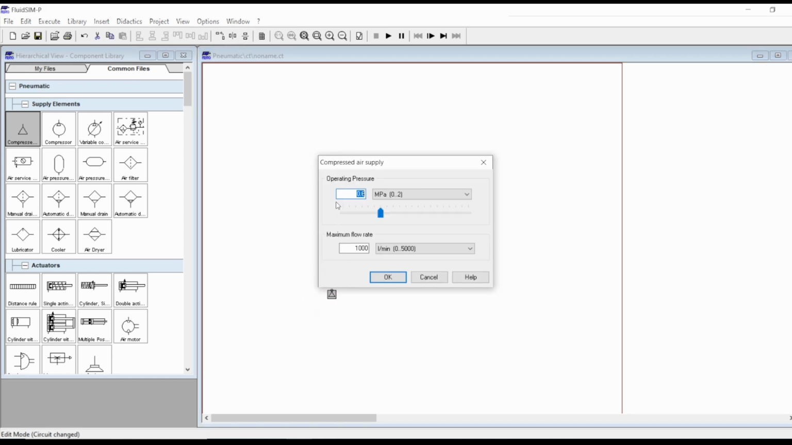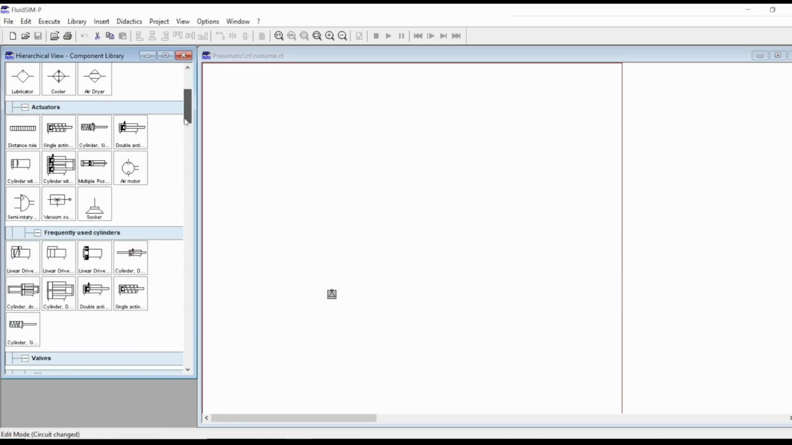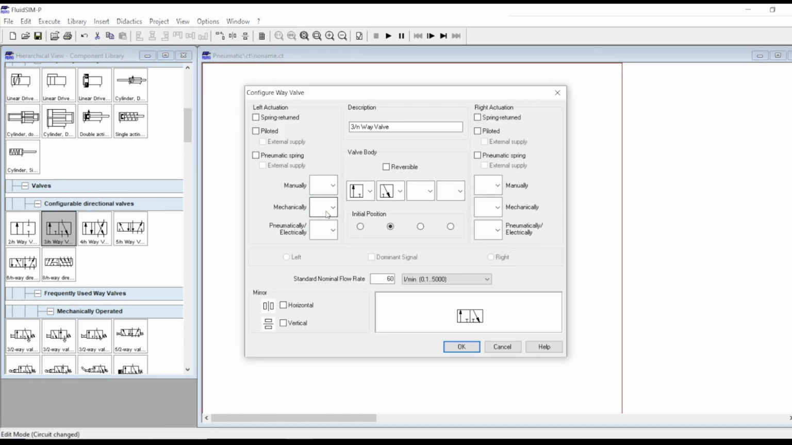If you want to change the pressure or flow rate of the compressor, double-click on it. Since there are no specific values for pressure or flow rate mentioned in this question, I will leave them as they are. Now let's bring our valve to the drawing area. Go to the Component Library under Valves tab, drag 3x2-way valve. Double-click on the valve component or right-click and select Properties to open the valve configuration window.